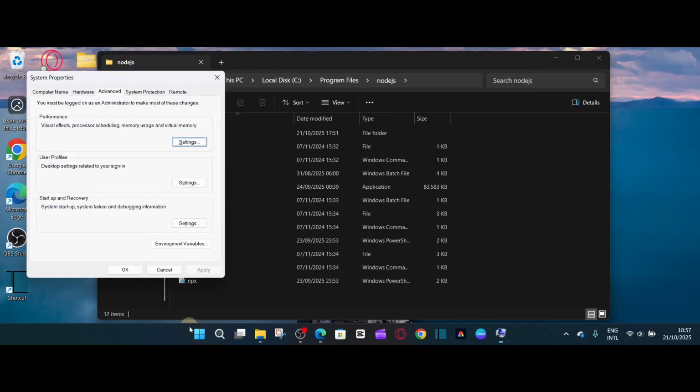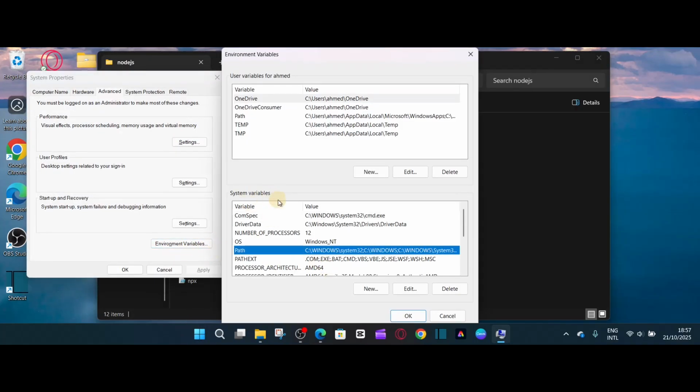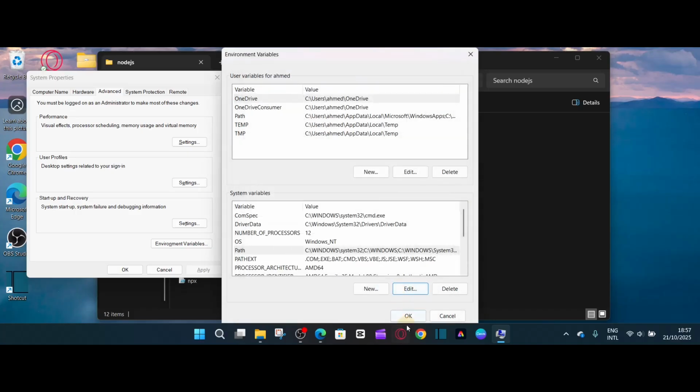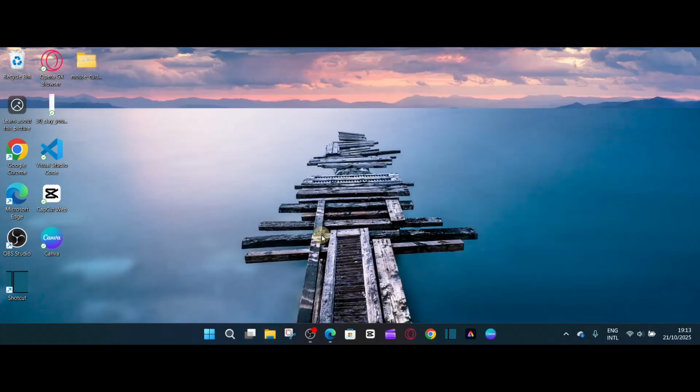And type here env. Hit enter. Click here, edit environment variables. Now select path under system variables. Click here, edit, new. Then paste it. See, you added it. Now just click OK, then OK. Finally, you have set the environment variables also. Now what do you have to do? You have to go for AngularJS.